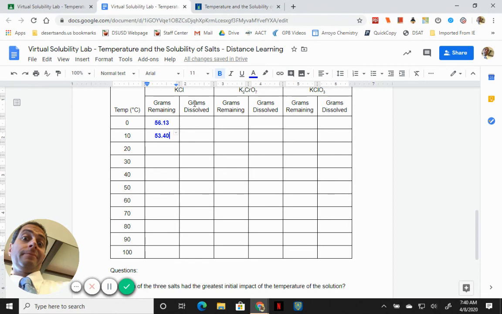Ultimately, though, it is important for grams dissolved, so how much salt can the water actually dissolve in that 100 grams of water. And all we would do is, as the procedure states, take 85 minus that 56.13, and then we would get from that 28.87. And we get that. We would continue that process for all of the 11 temperatures for each of those three salts.